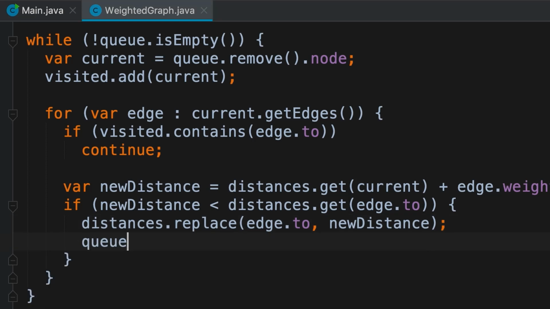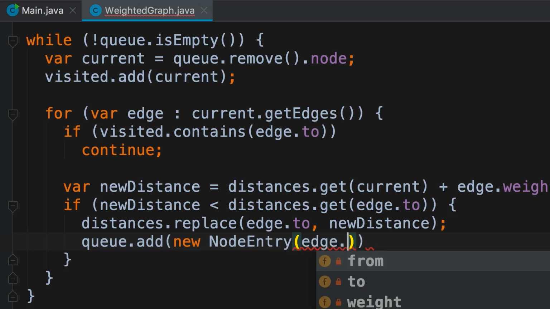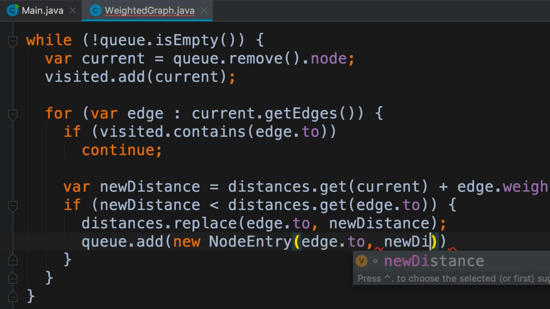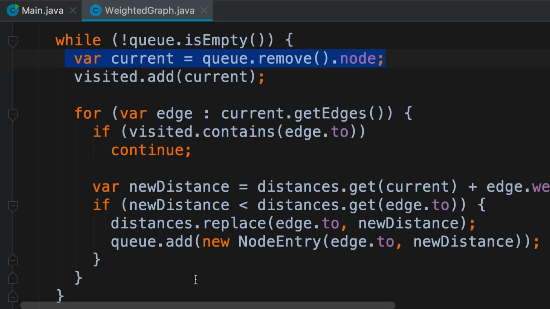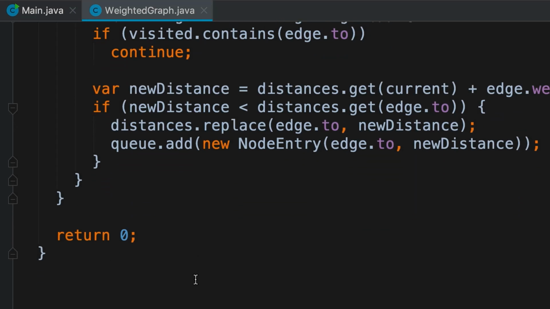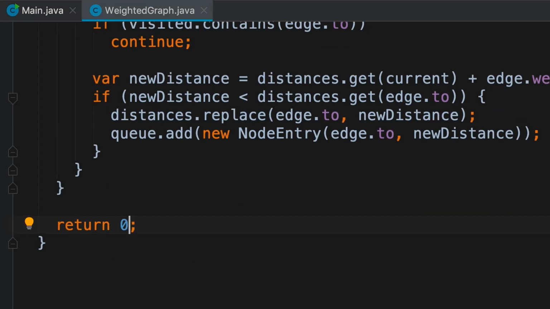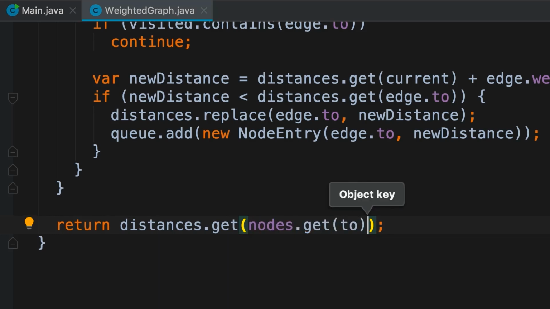So queue.add, we give it a new node entry and pass edge.to, as well as the new distance as the priority. So if the new distance is shorter, this entry is going to be moved to the beginning of our priority queue. Okay? Then in the next iteration, we'll remove one more item from the queue and repeat all these steps as long as the queue is not empty. When our queue becomes empty, our distances table is ready, so we can return the shortest distance to the target node. distances.get nodes.get to. As simple as that.